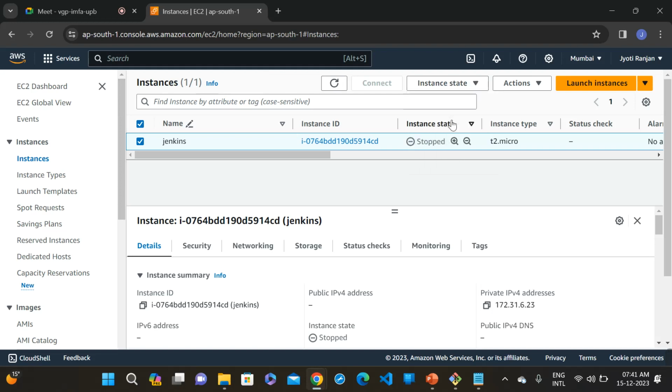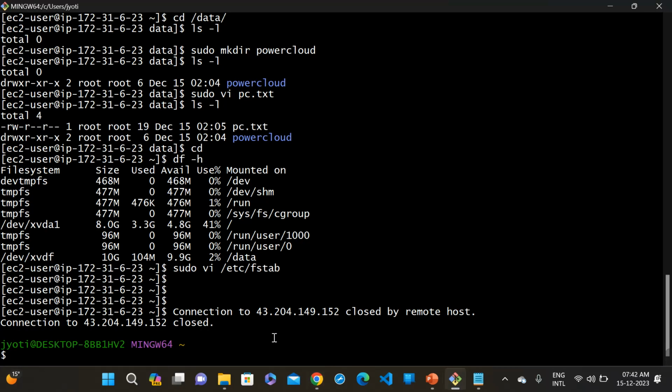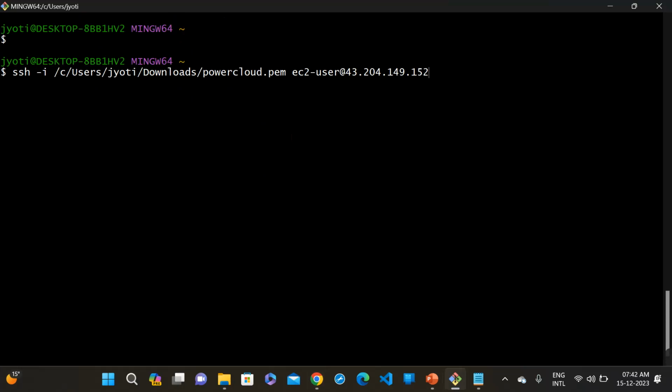Just start the instance. Sometimes it will not work, if our configuration is wrong, like a space, because Linux is case sensitive. Sometimes it will fail to work. Okay, let's check. Give the public IP and press enter.